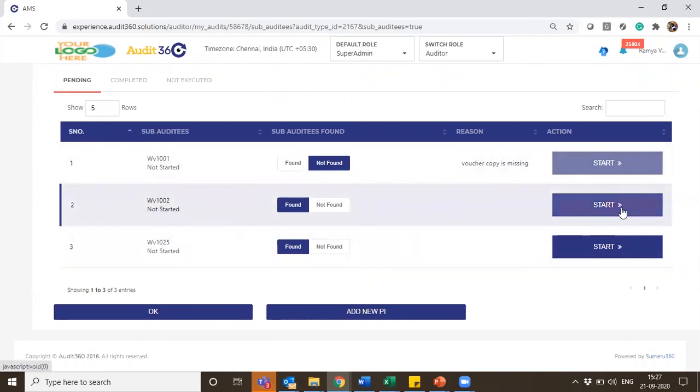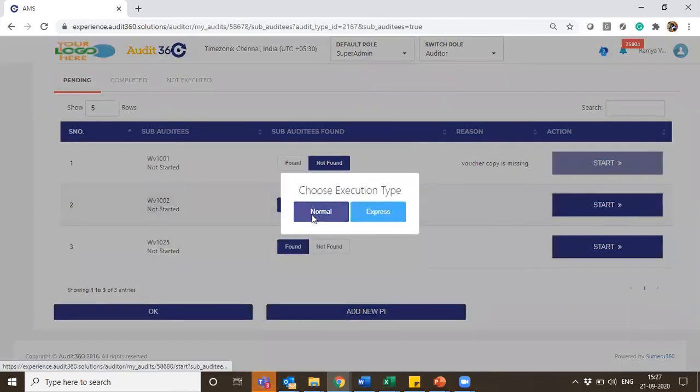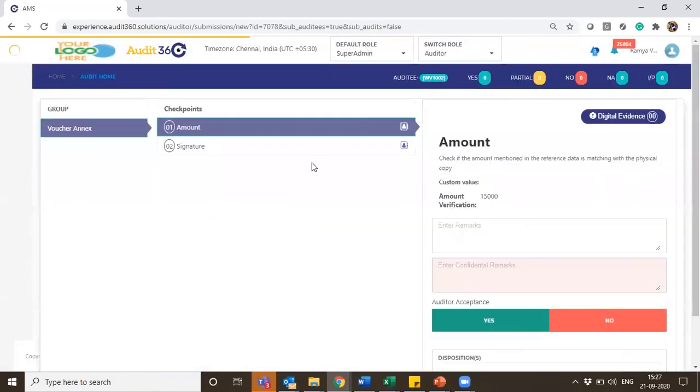I'll just start a normal execution. So if you see here, I am doing the amount verification where my checkpoint intent is here. The description is mentioned as check if the check amount has been shown. Now you could see something called custom value. So whatever data I uploaded as reference data in the annexure document upload, that will be seen here for the respective checkpoint for the specific sample.